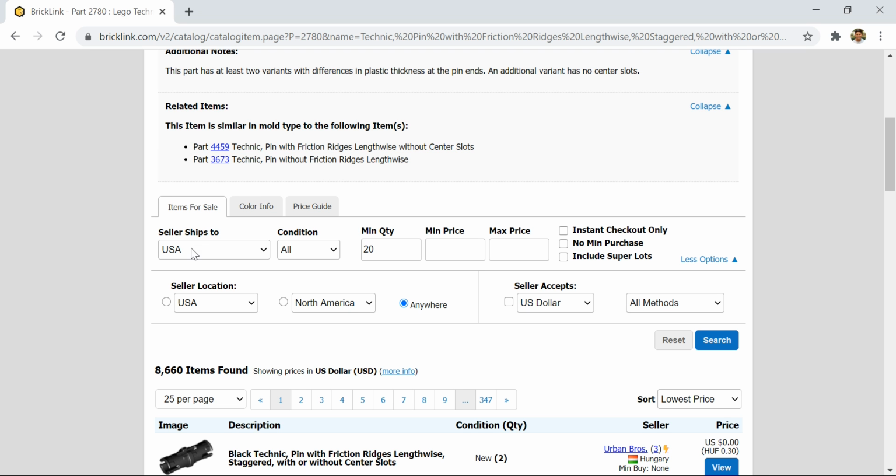So we have to make sure the seller ships to the USA, because that's where I live, and I want to make sure that they can ship the part to me. And here we have the condition, which is new and used. Personally, I don't really care whether it's new or used. Usually they've been used once or something. They've hardly been used. They've just been purchased and they just haven't been used. And, well, we know minimum quantity.